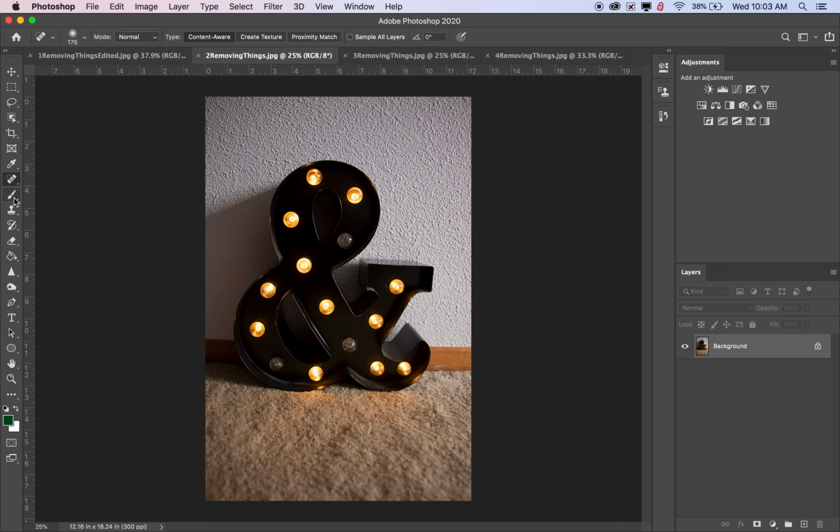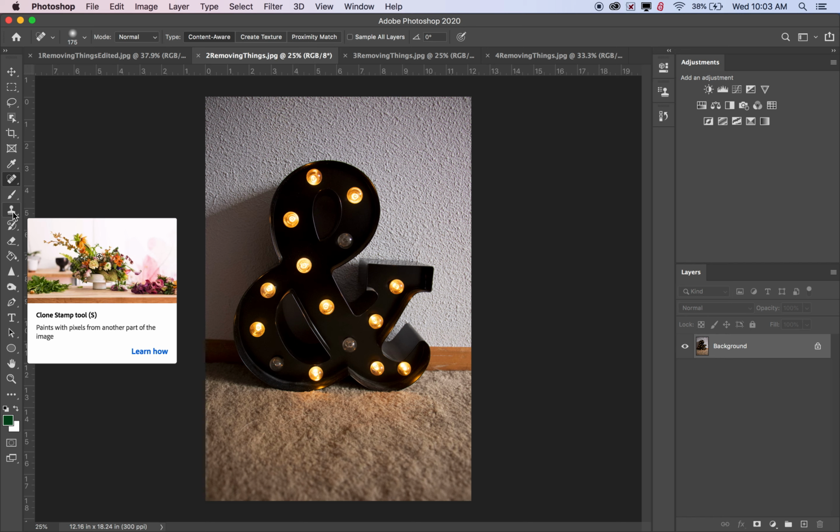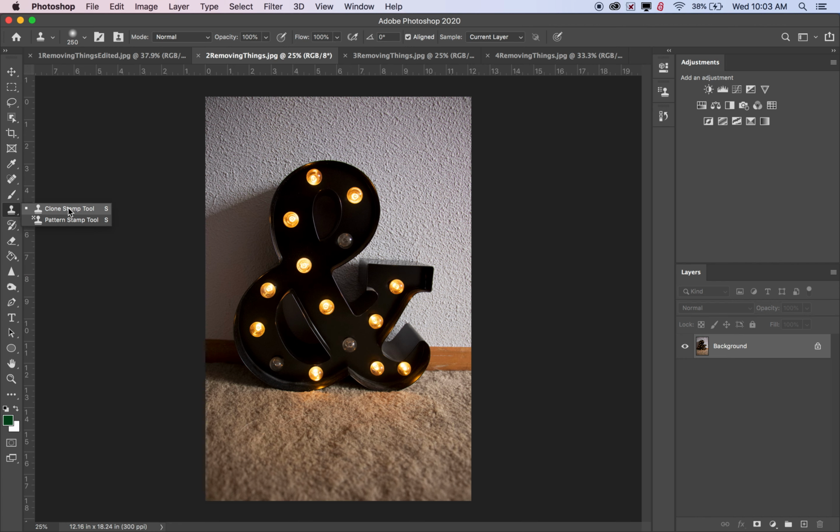So what we're going to do is go to the clone stamp tool. It's the one that looks like a little stamp. And we want to make sure it's that top one, the clone stamp tool, not the pattern stamp tool. So we're going to click on that top one. And the shortcut to that is S.